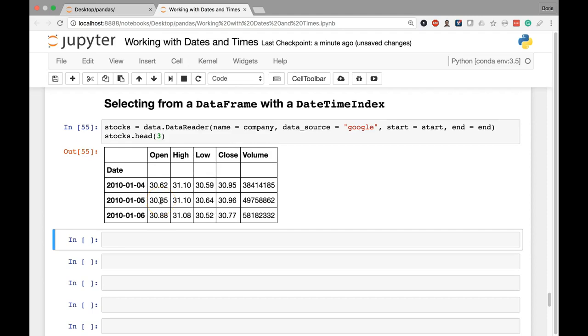Alright, in this lesson we'll talk about selecting and extracting rows from a data frame with a date-time index. And as we'll see, the process is no different than if our index consisted of strings or numbers as it typically does. Basically the same old familiar methods, loc, iloc, and ix all apply. So let's begin by executing our code to load our data reader data frame with information for Microsoft's stocks.